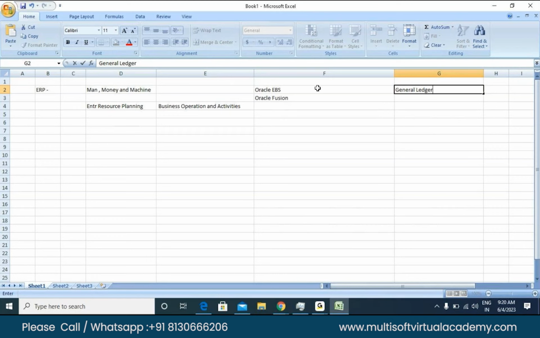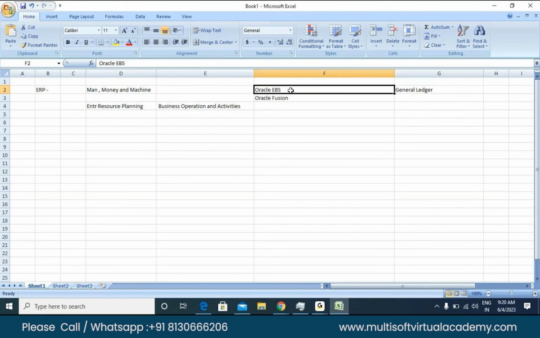So Oracle EBS developed its own general ledger, and the same framework is also used in Oracle Fusion. Oracle EBS is a complete package, but still many organizations use, let's say, SAP for their sales and distribution, or PeopleSoft for managing their human capital resources.